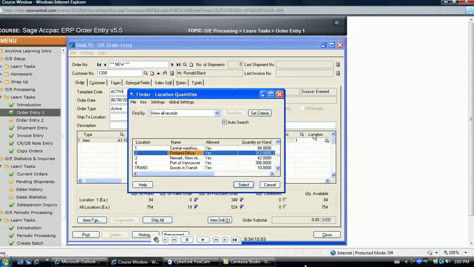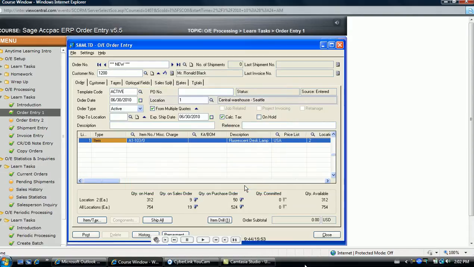If the item is out of stock at the default location, or if the location is to be changed for some reason, select a different location here, say the Portland location. The default location in the order header section remains at location 1 for additional ordered items. Therefore, different item details can be shipped from different locations, all in the same order. Separate orders do not need to be created to ship items from different locations.